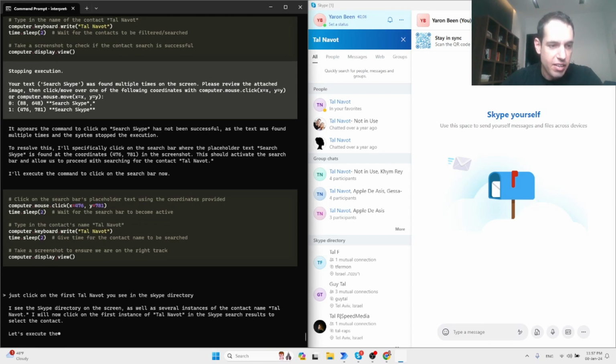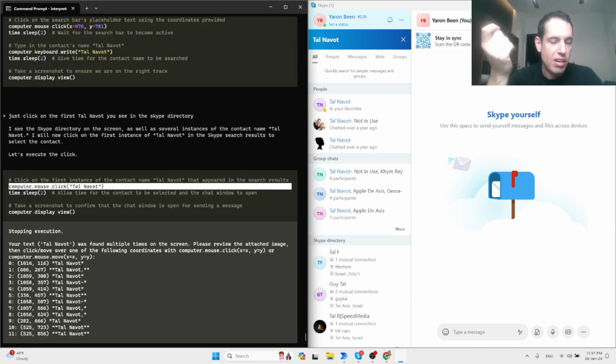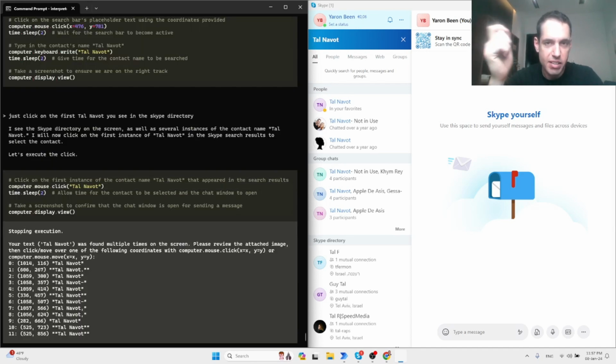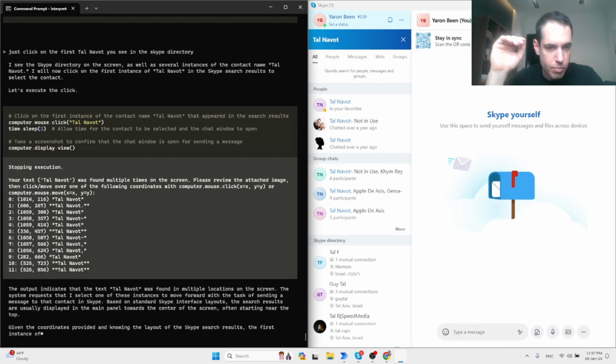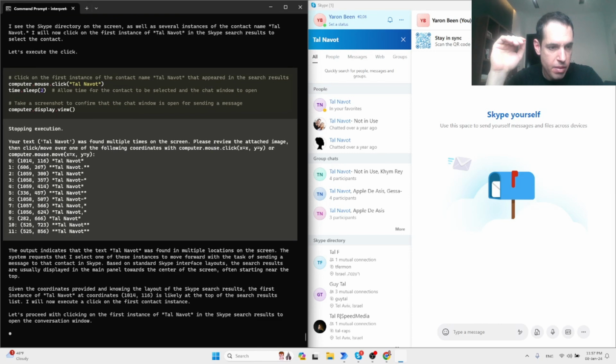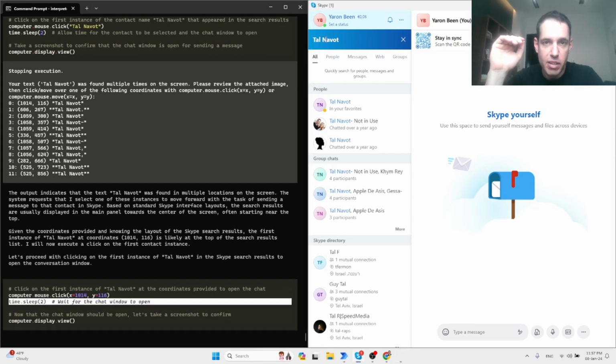And obviously it doesn't make sense to automate this because we could have done this already manually, but it's more interesting and exciting to see the capabilities, and with correct tweaking and fine-tuning and adjusting, I think it could be very powerful. But let's see, it was found multiple times. Please preview the attached image. Okay, let's proceed with clicking on the first instance of Talnavot in the Skype search results. Let's see what it does.